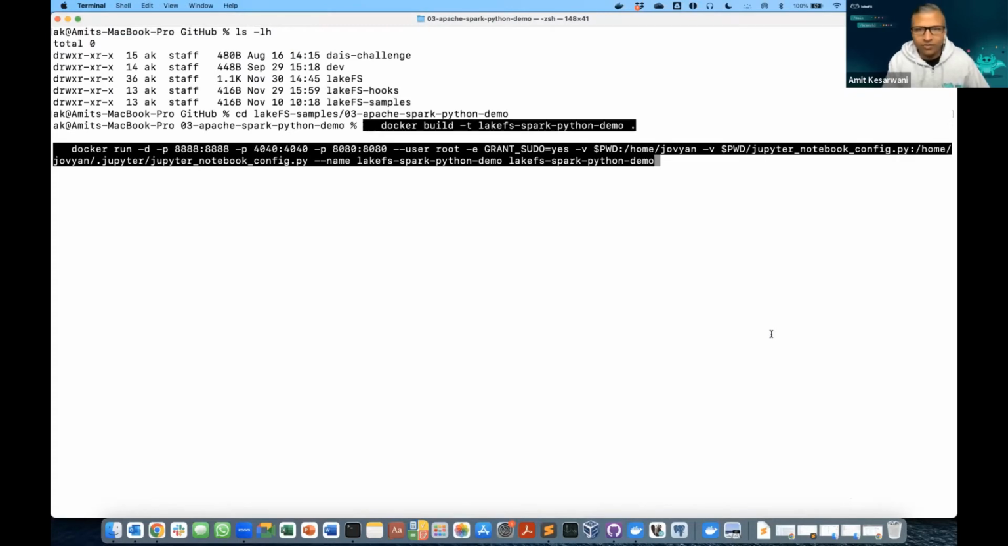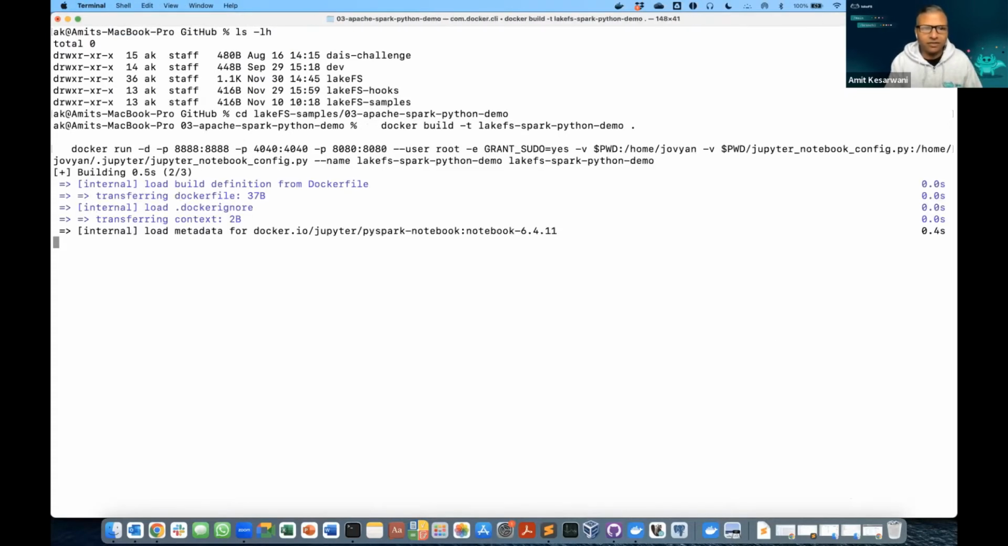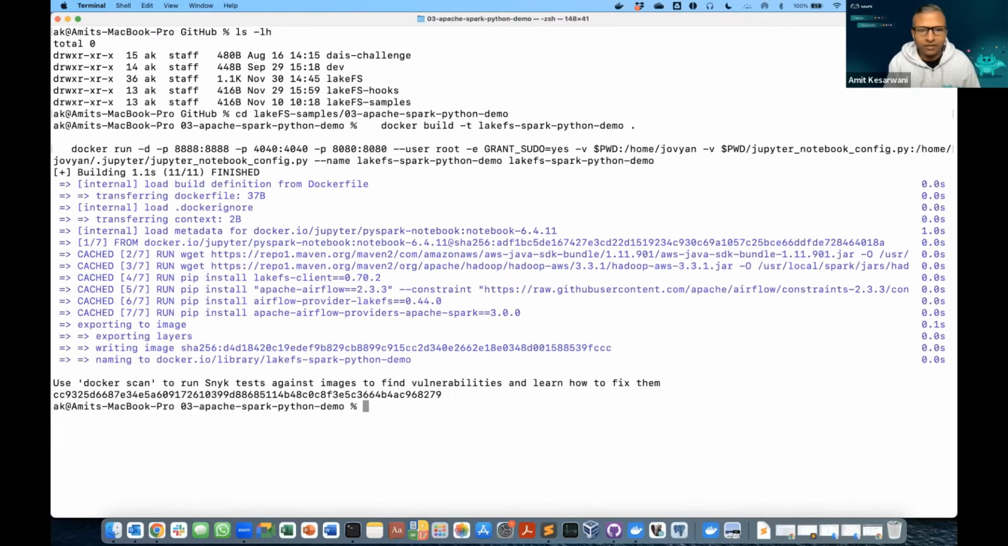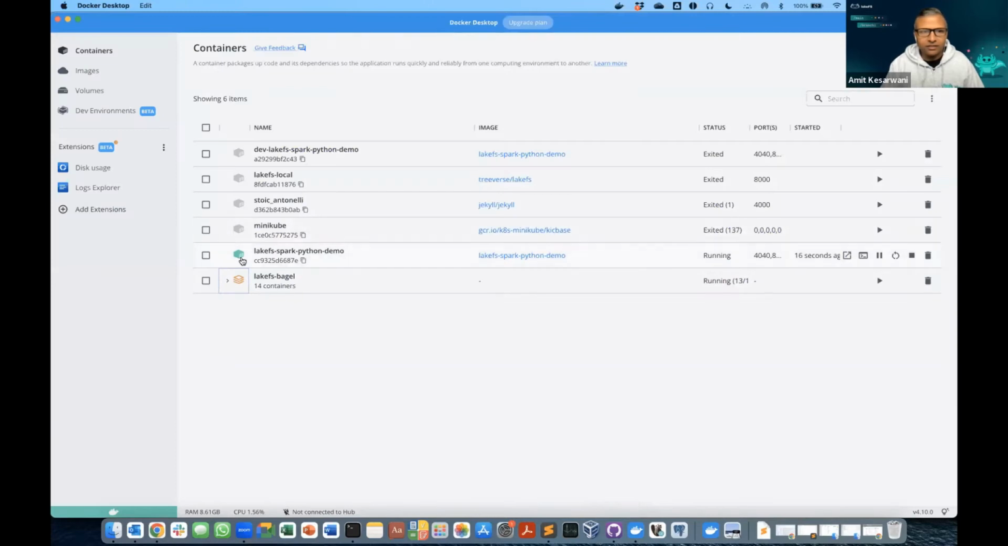So the whole demo, everything is packaged into a single container. When you build this container for the first time, it might take about 5-10 minutes to download all the required images. I already did this earlier, so I have all the required images here. So it went very fast. Once you run this, you'll see this container running here. It's called lakeFS Spark Python demo container. So the whole notebook, Spark and Python, everything is packaged in a single container.